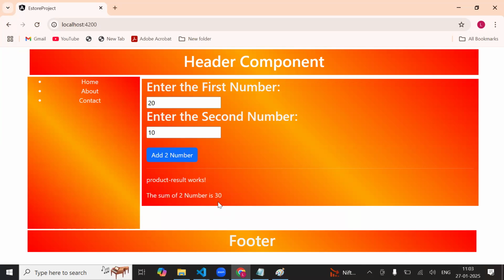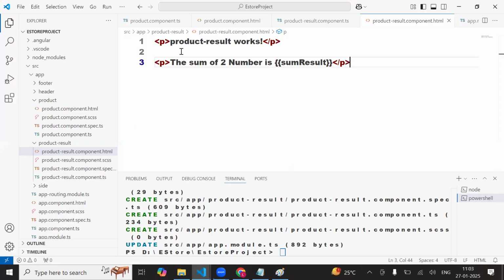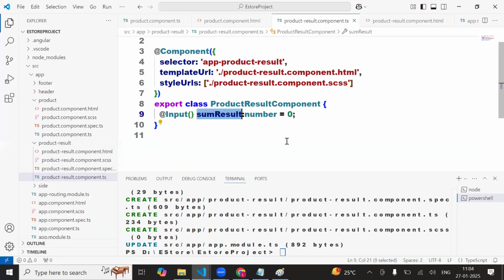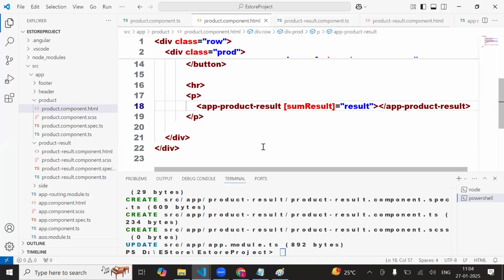Where are you building the logic and where are you showing the result? Your logic will be built in your parent component. The result will be displayed in your child component. Now you understand, right? Yes, sir. So this is how you need to build a parent-child relationship. Anybody have any questions?